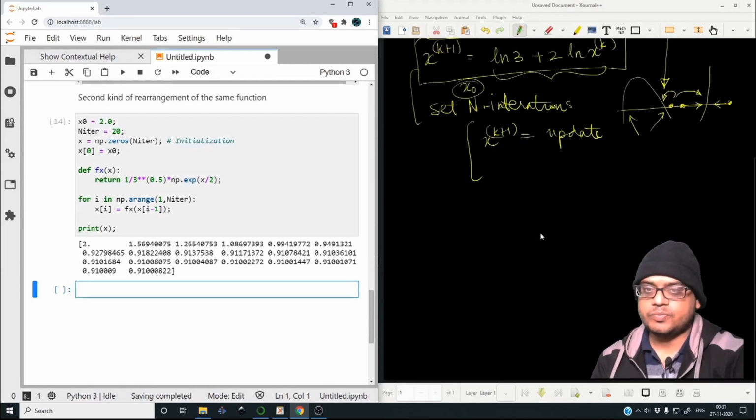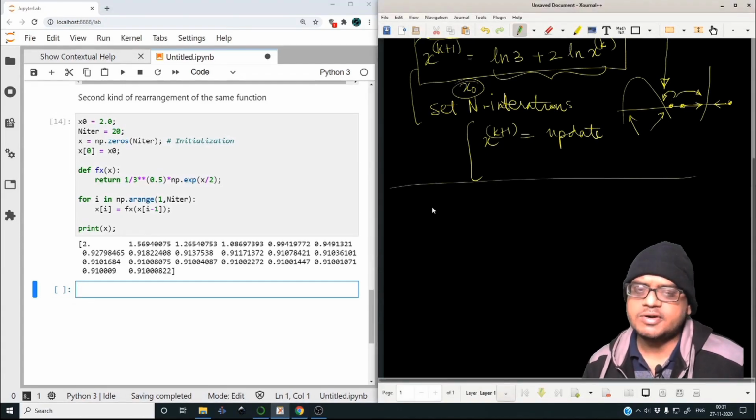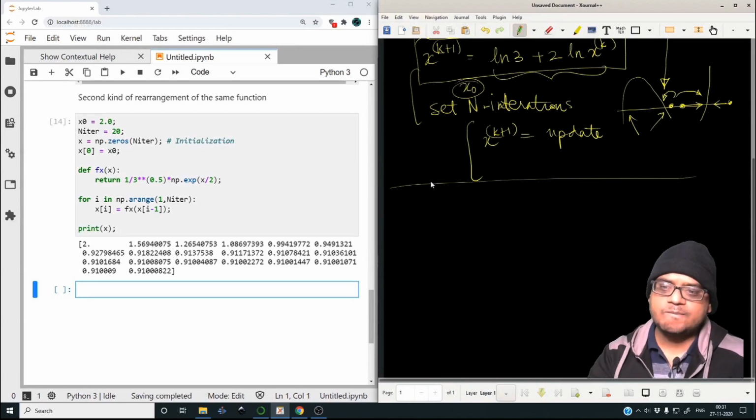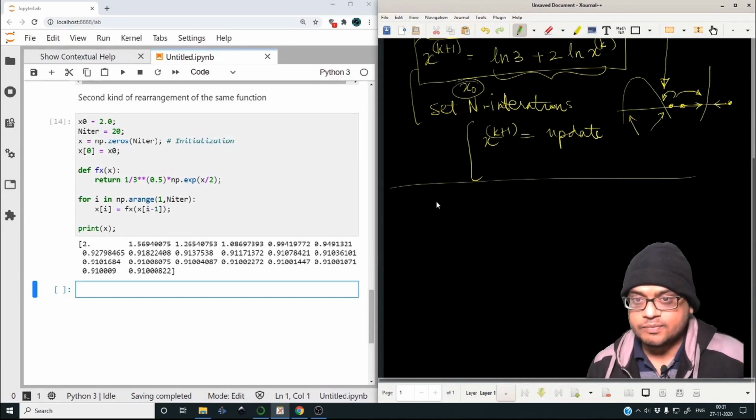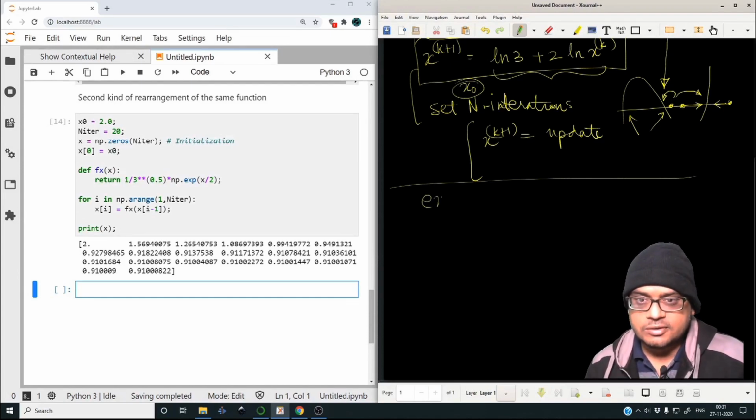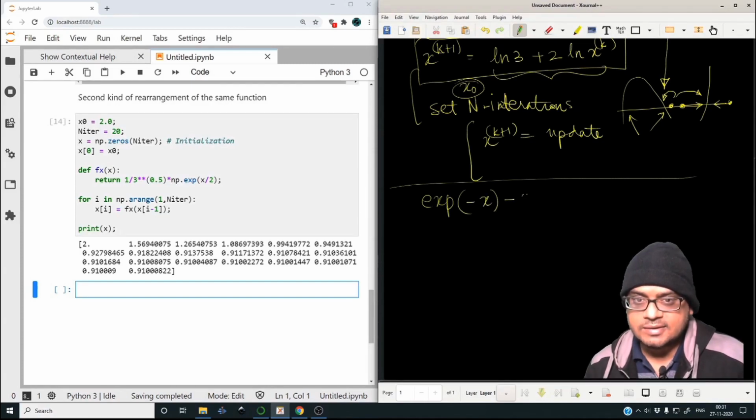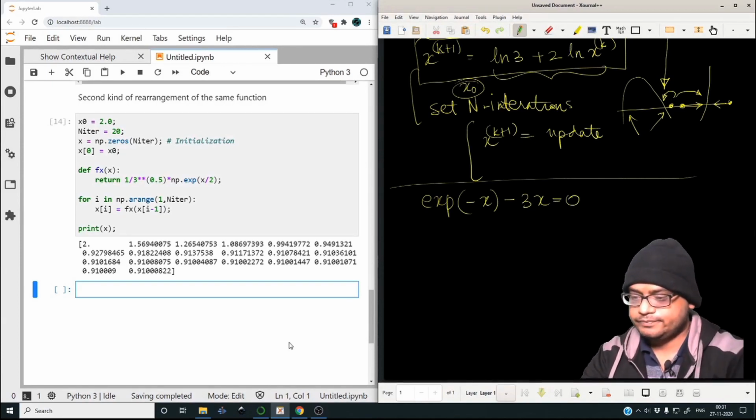Let us have a look at a different kind of function, and it will demonstrate how this procedure doesn't always work out. There may be cases where you'll never converge. Let me write down the function. It's exponential of minus x minus 3x equal to 0. Let us plot this function.